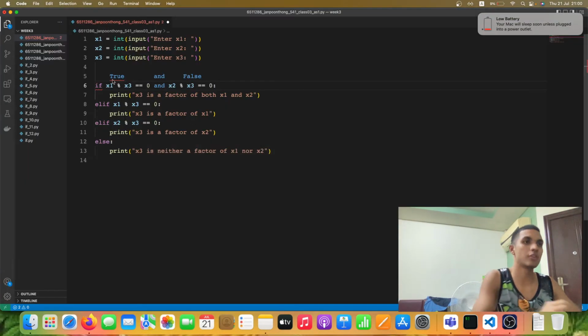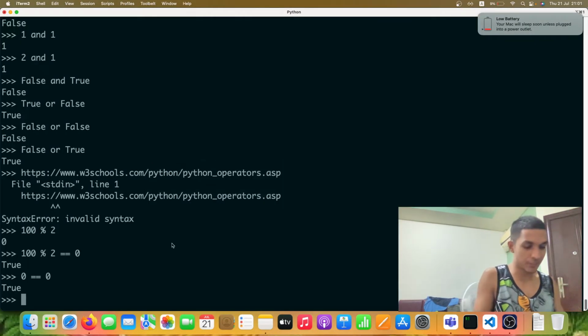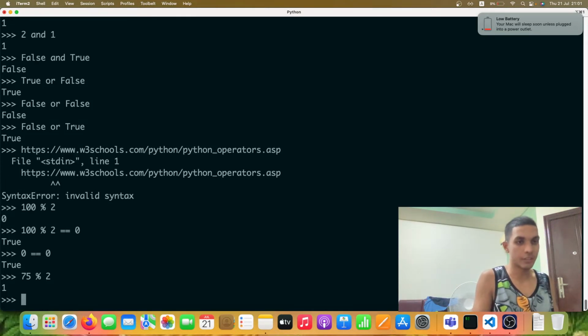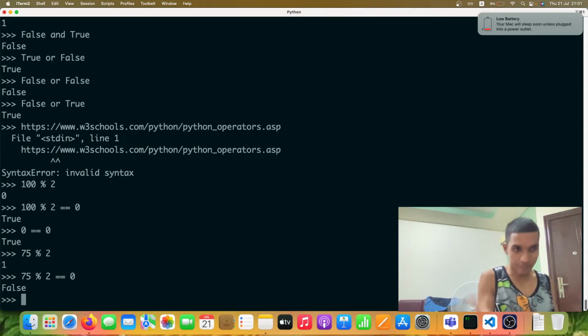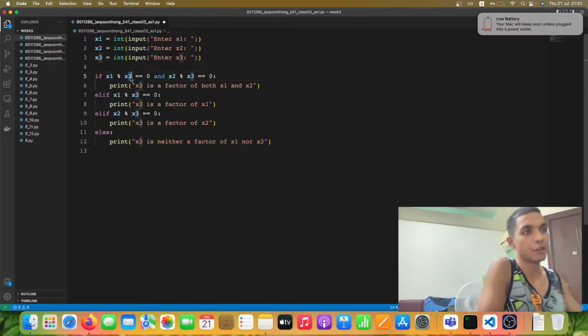So by that we check whether some number is a factor. If you enter something, it will calculate this, and if it's equal to 0, it will become true. If it's not equal to 0, it will become false. I'll give you one example. If you do 75 mod 2, you get 1, because the remainder is 1. But if you check equals to 0, you get false, because 1 is not equal to 0, right?